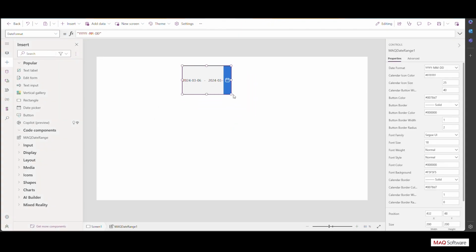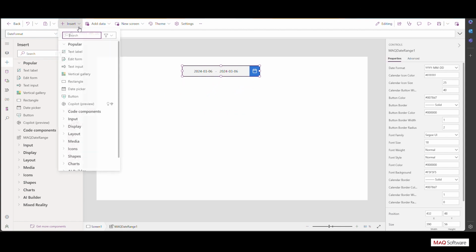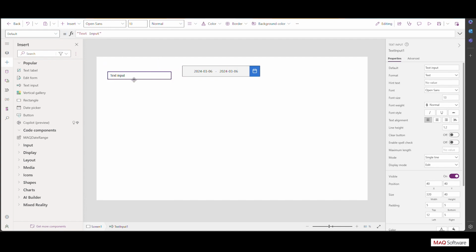Resize and position as needed. Here you can see the properties required to customize the component. Create two text fields and add the MAQDateRange.startDate selected and MAQDateRange.endDate selected properties from the component to view the output.